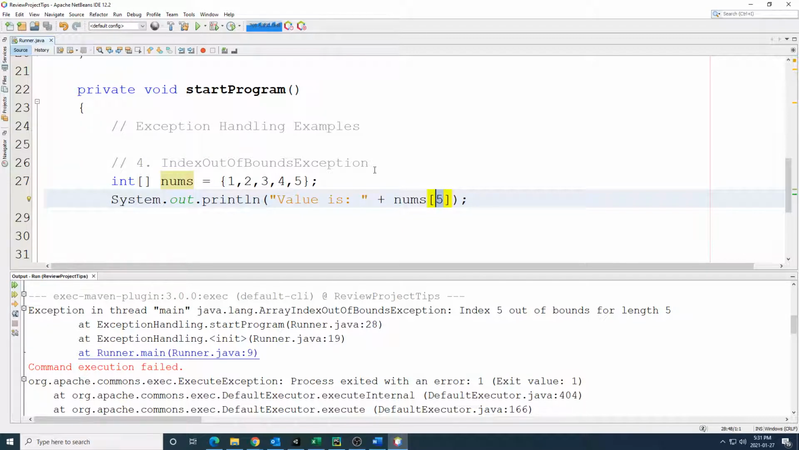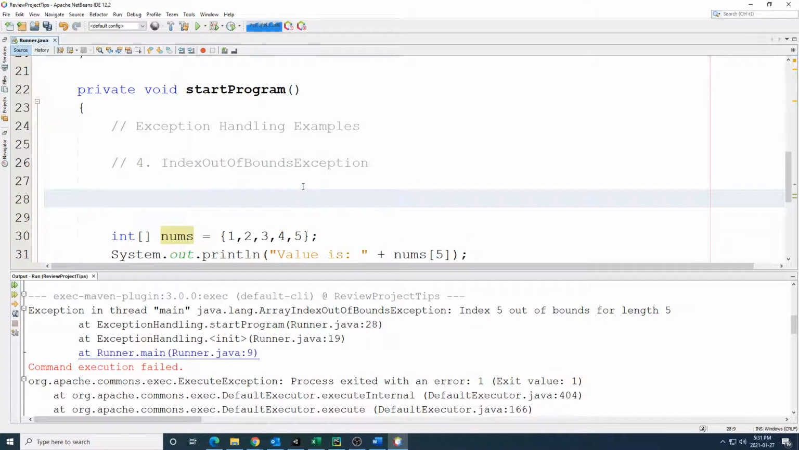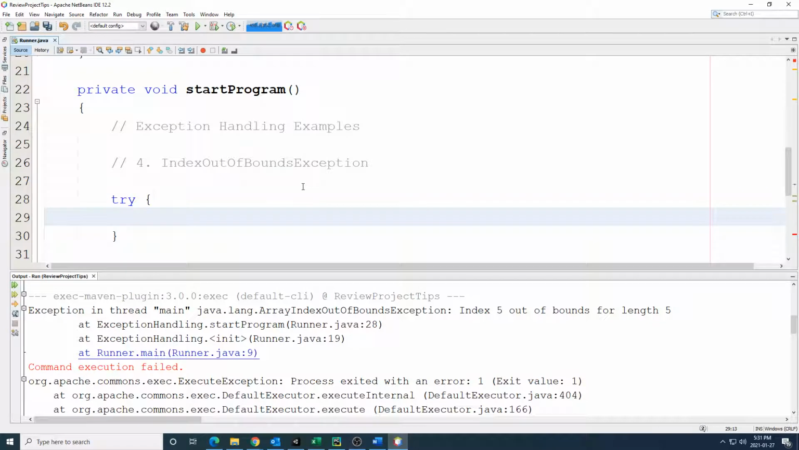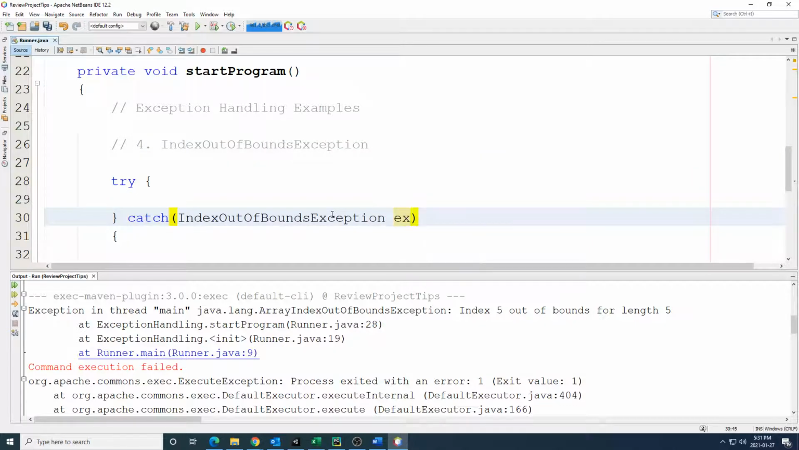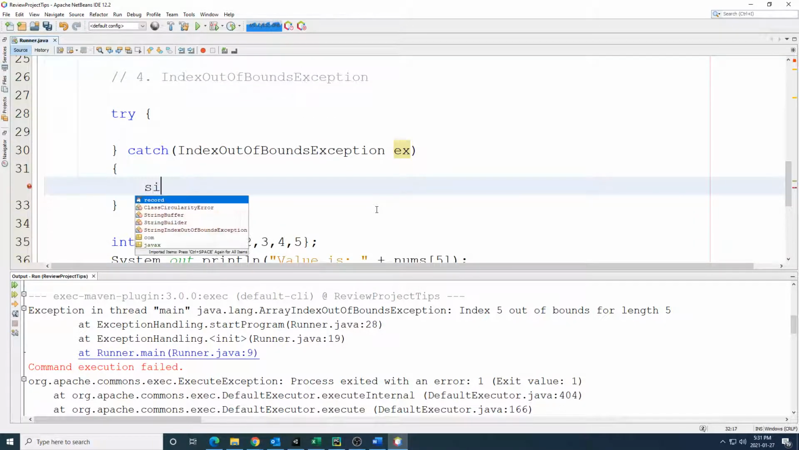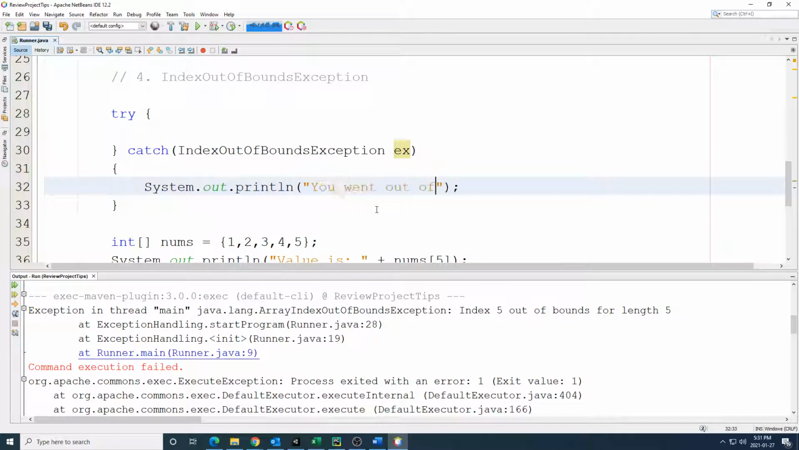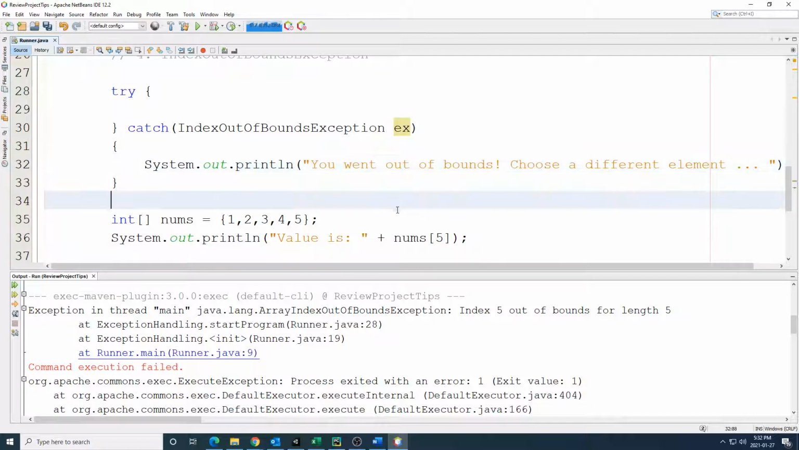Oh no. So what if I allowed the user to pick and choose an element to look at? Chances are decent that at some point the user is going to choose a slot that's not allowed and crash your program. So what can we do about that? Well, we kind of know the strategy now. A try-catch block to catch our index out of bounds exception. And I'm going to have a message that says, you went out of bounds. Choose a different element to force the user to pick a better one.